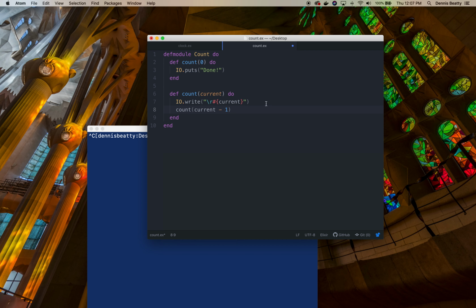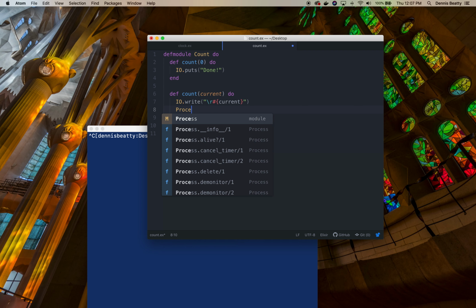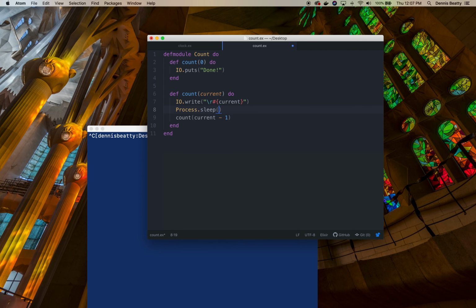And so then I'm also going to put a Process.sleep right here, just like we did before. I'm going to make this one a little bit smaller, so it'll just be a quarter of a second. And then let's actually run this. So we'll just start by saying Count.count(10).